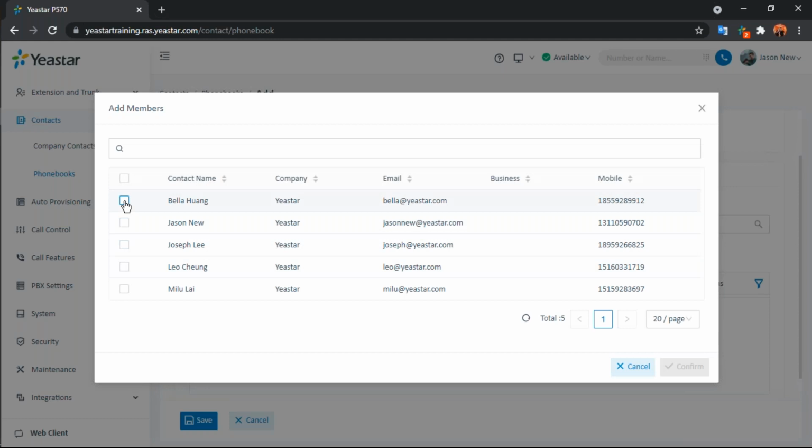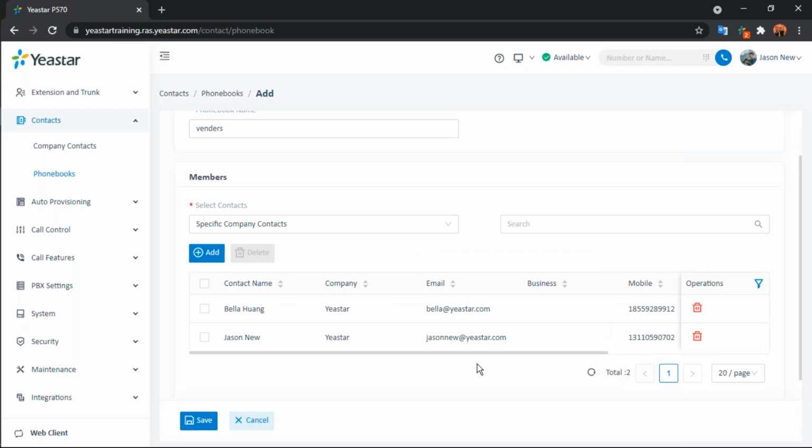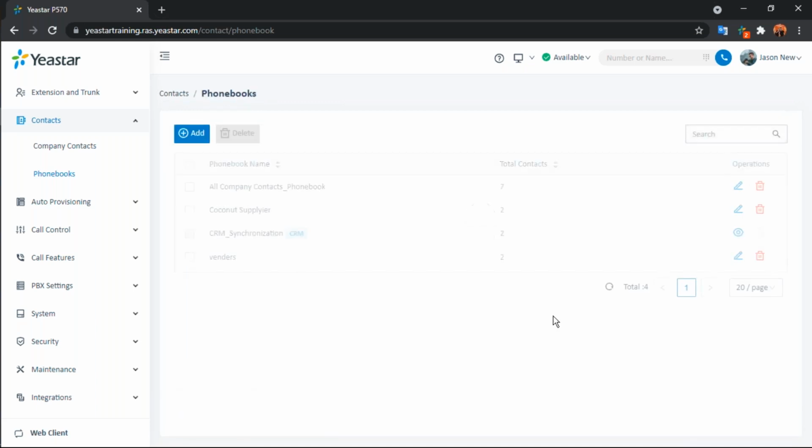Let's choose a few of them like this. Okay, now we'll just click on confirm. That's it. So here we go. We just get this specific phone book for vendors. Now you can simply click on save and apply for the changes. There you go. So basically, you guys can see we have banners posted here.